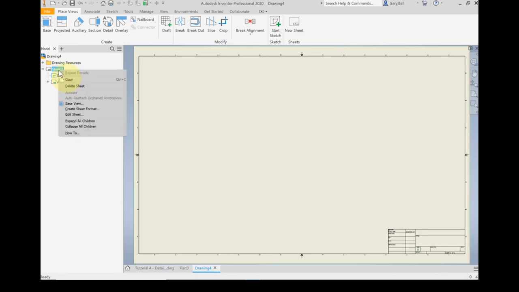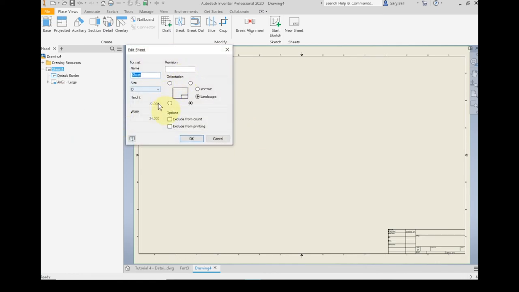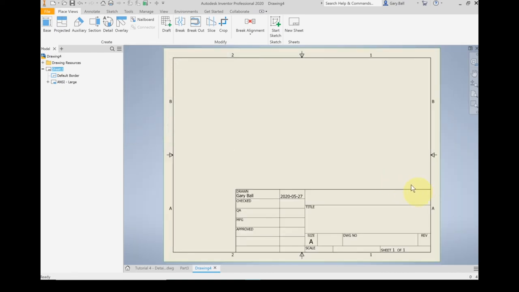I'm going to right click on sheet, and I want to edit sheet right here. Size D, see 22 inches by 34 inches, much bigger than your standard paper. I'm going to go up here to size A, and size A is 8.5 by 11. That's your standard piece of paper. Hit OK. Next problem, this title block here is from the large sheet of paper, so it's actually too large for the paper we're using.